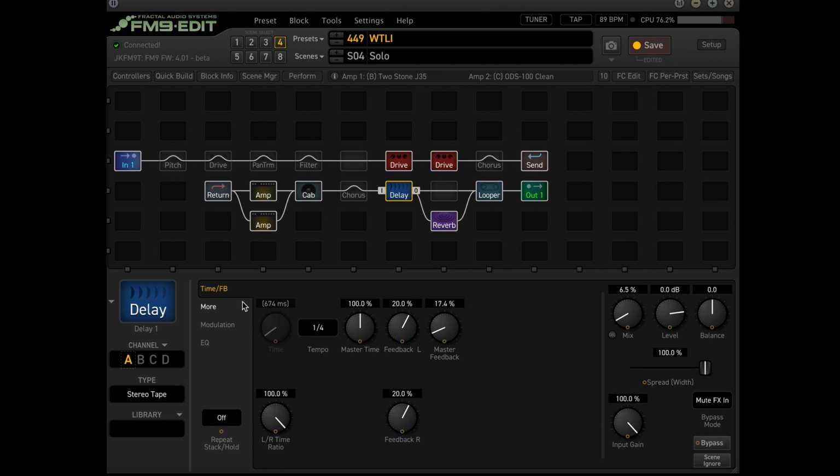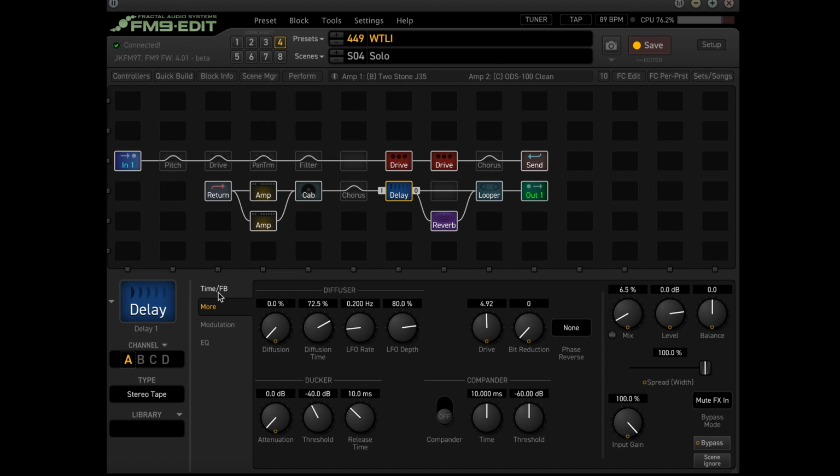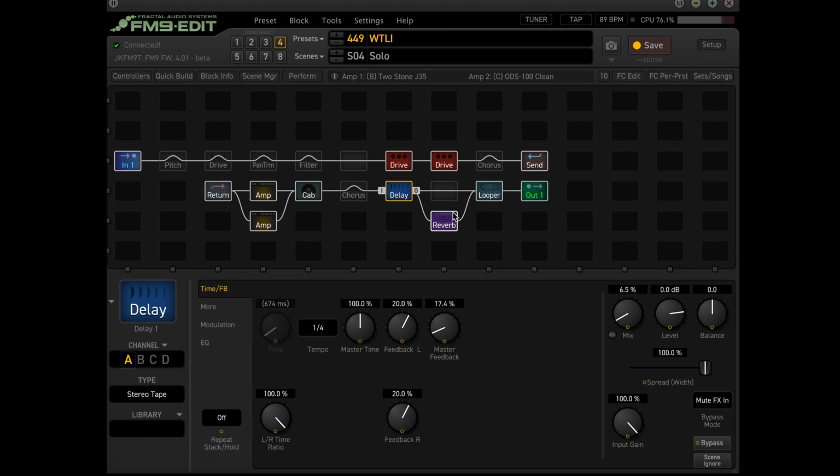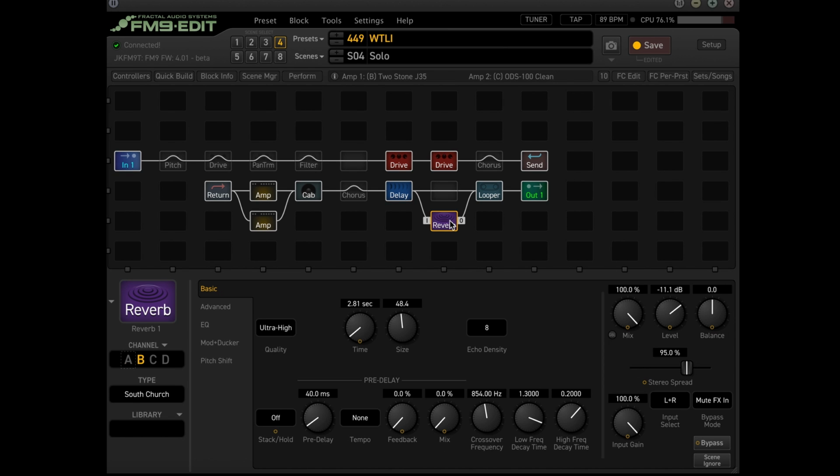And then here are my settings for the delay. And then I believe I'm going to channel B, which is a little bit longer trail. So use this on like the Belief solo or the Belief intro, but let's play the Belief solo.